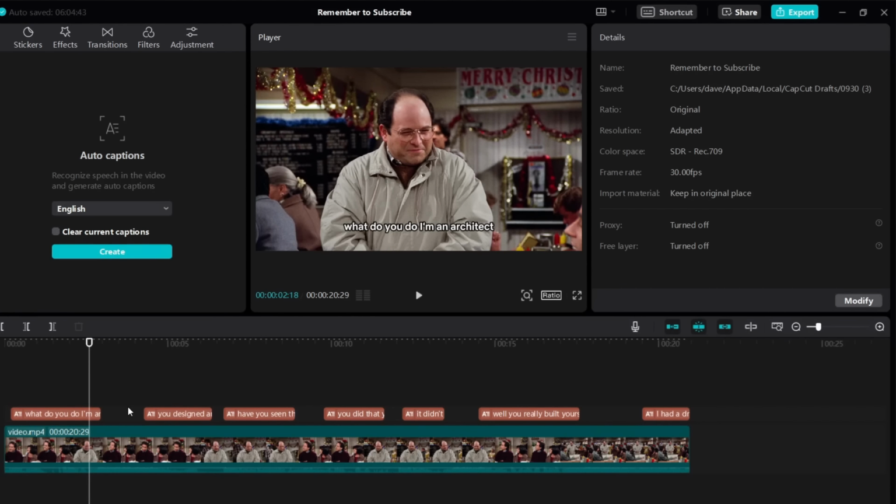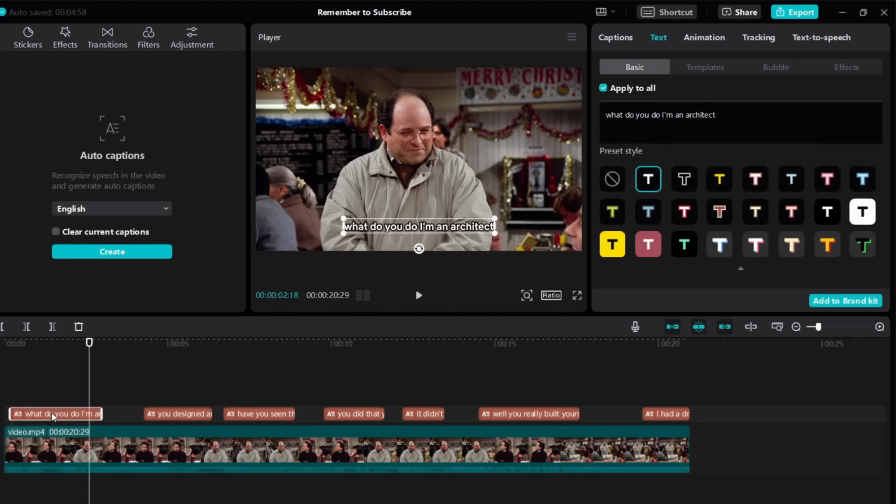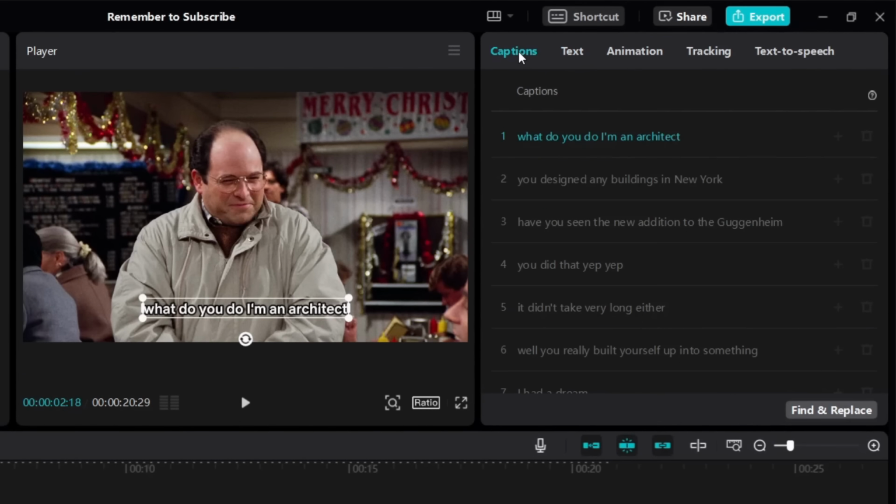Okay, so as you can see, CapCut isn't perfect. Sometimes you need to make a little bit of changes. Here you can see it's actually two different lines, but it's put into one sentence. So to fix this, just click on the text and then click on captions. And then here you can actually break up the captions.